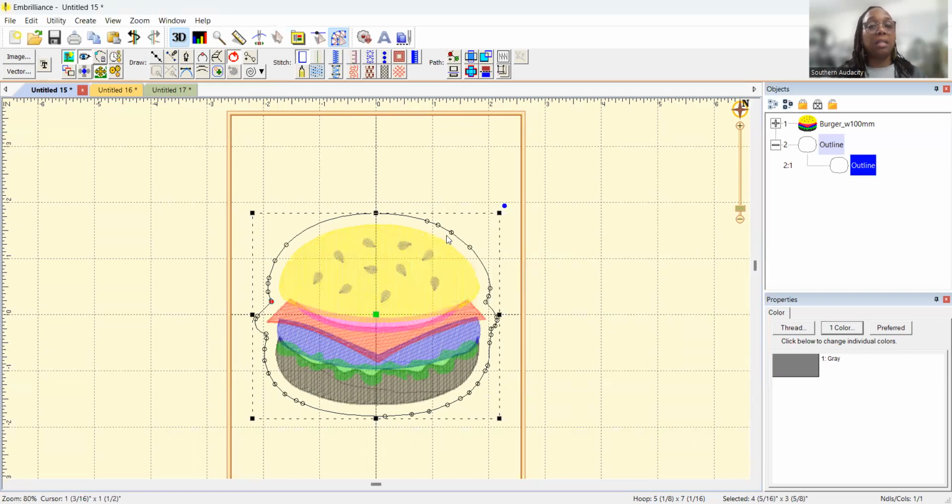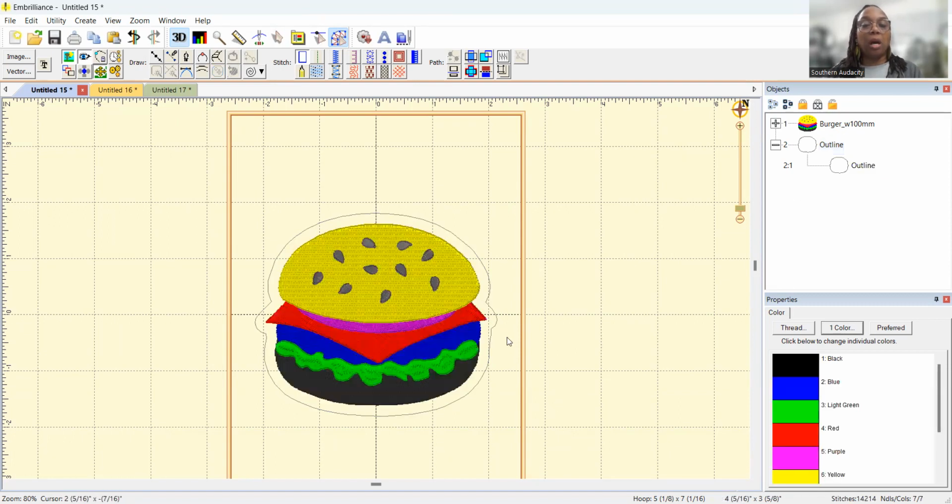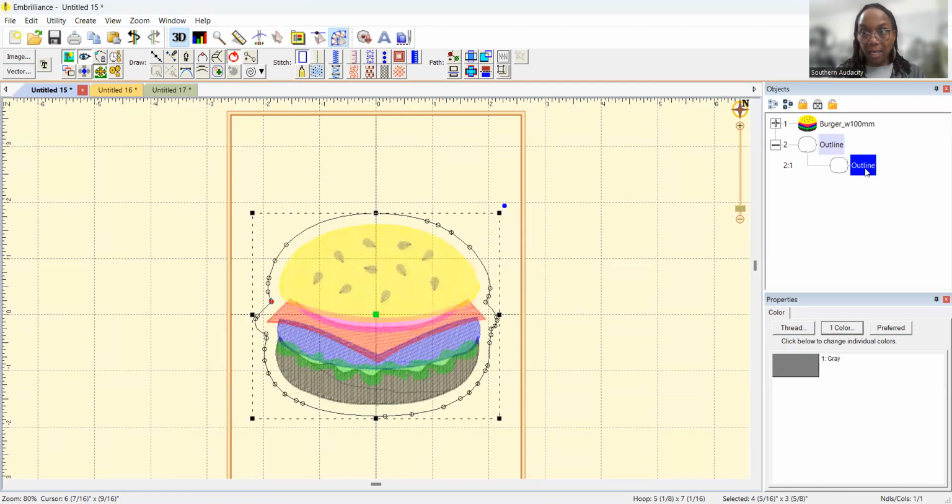Now you see all of these little circles going around here. Those are areas that your needle is going to go down. So if you can, delete some of those so that there aren't so many. And if you need to, just readjust by moving your nodes around so that you can keep the shape that you want without so many of those points where your needle is going to go down. So let me go back and highlight that again, select the outline again.